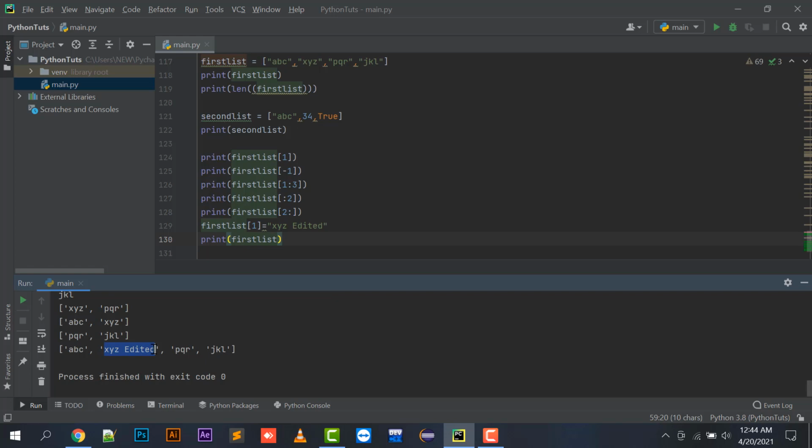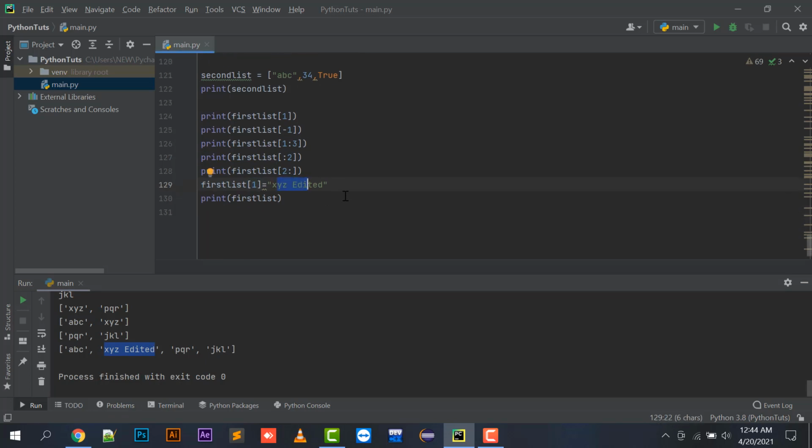So you can just use the list name and the index which you want to update and the value you should assign from here. So in this way you can just change its value.